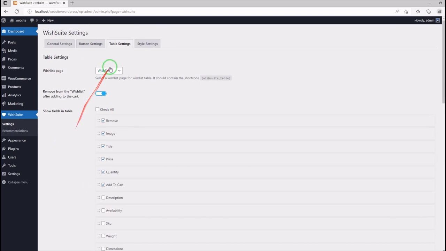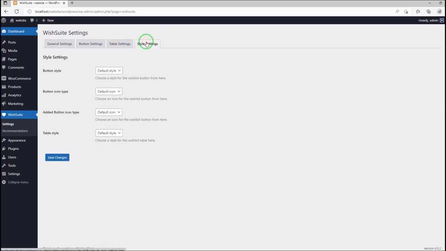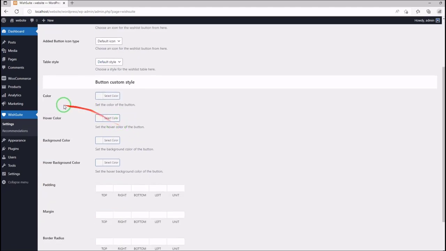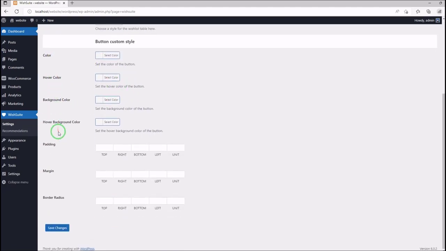And the total display of the settings seems pretty simple. And the last tab is style settings, where you can choose only two options, theme style and custom style. That probably enables you to choose colors, hover colors, and other options.